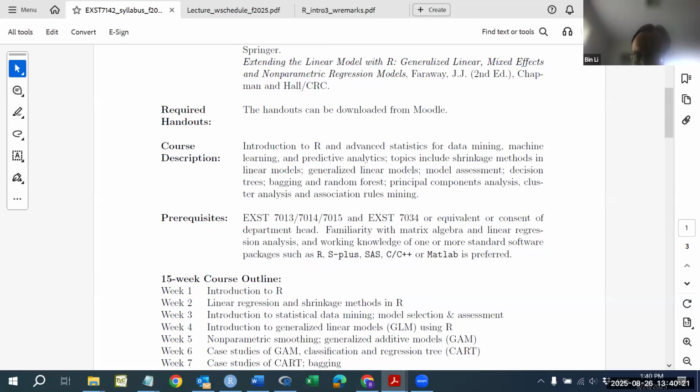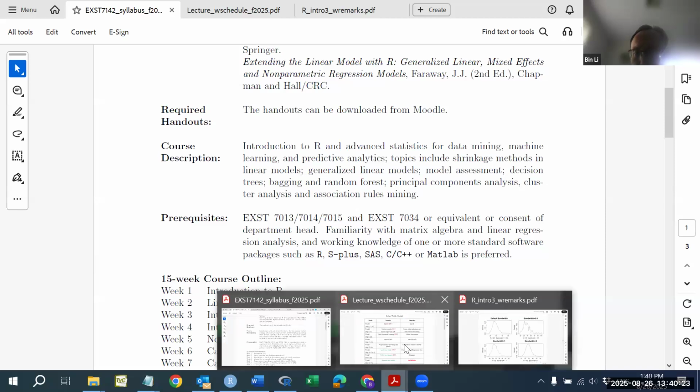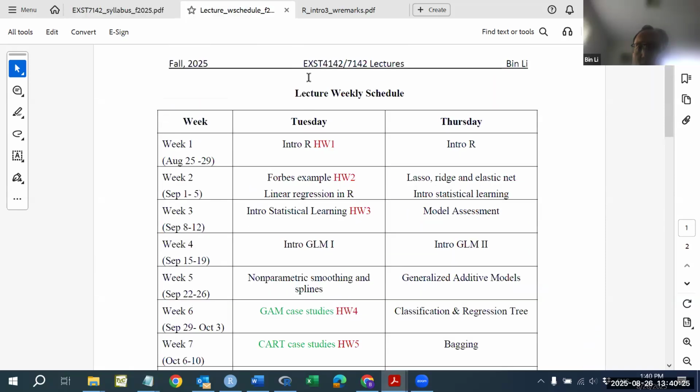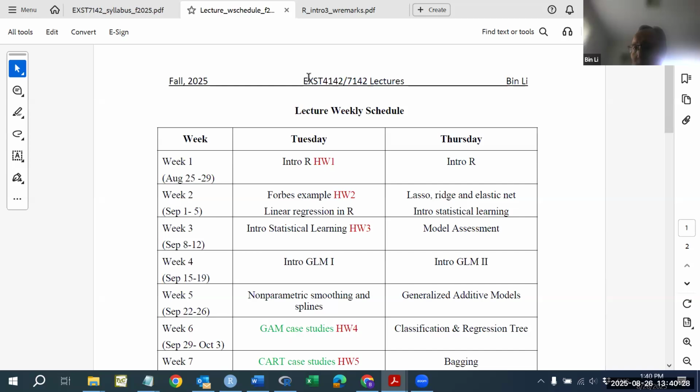Okay, if you don't have any questions, let me just briefly go over the weekly schedule. That is also available in the Moodle. So basically, Moodle is the one that I will use frequently to update, put the data sets, announcements, code, homework assignments, all these things. So check the Moodle regularly. And if I have any announcement, I will first post it in the Moodle.